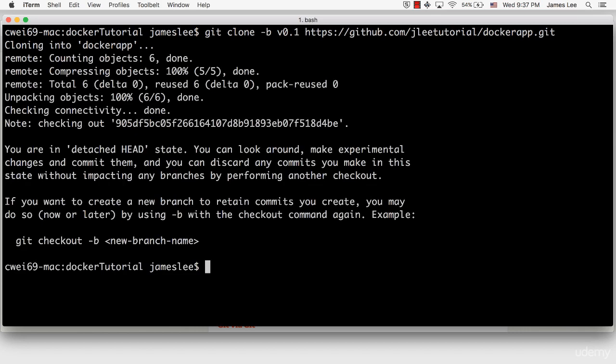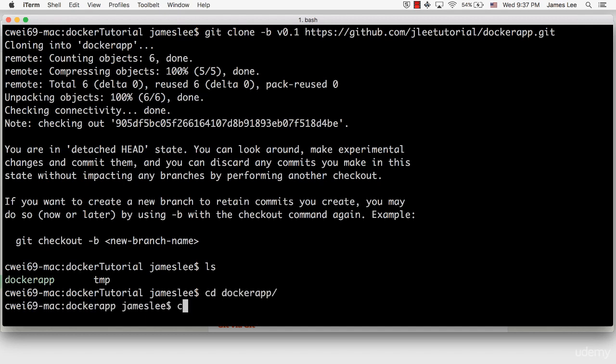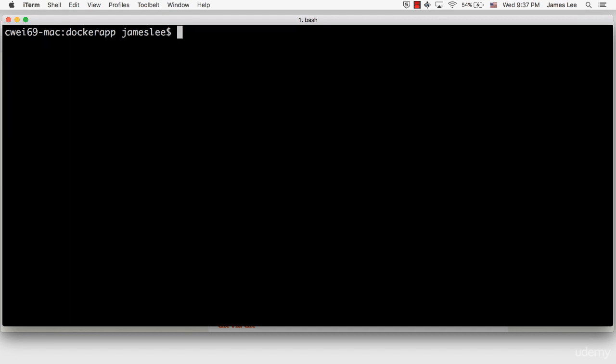Let's see what has been downloaded. The repository is named Docker app. We enter the repository and clear the screen. Let's check what's inside the repository. There are only a Dockerfile and a directory in this repository. The Dockerfile is used to build the Docker container for this web app. The app folder is our application folder, which holds our Python code.